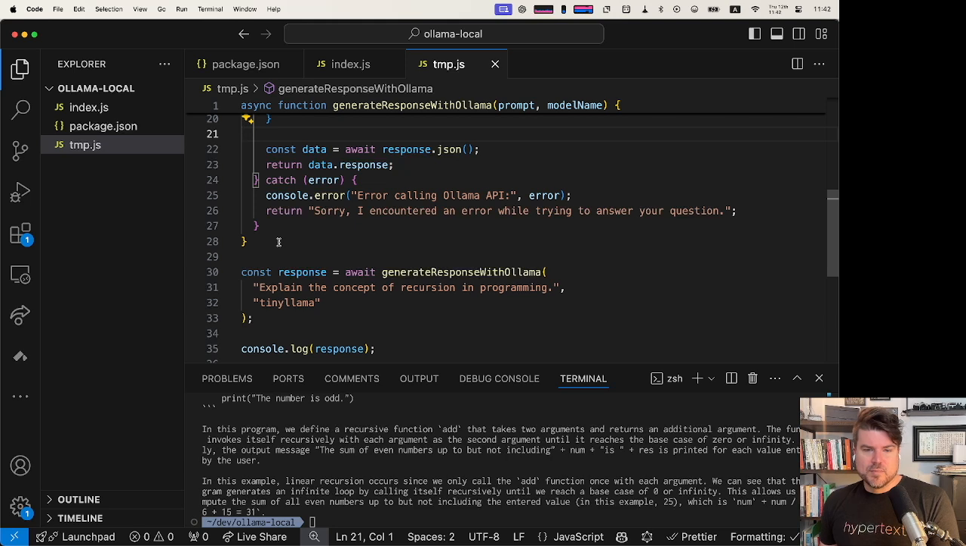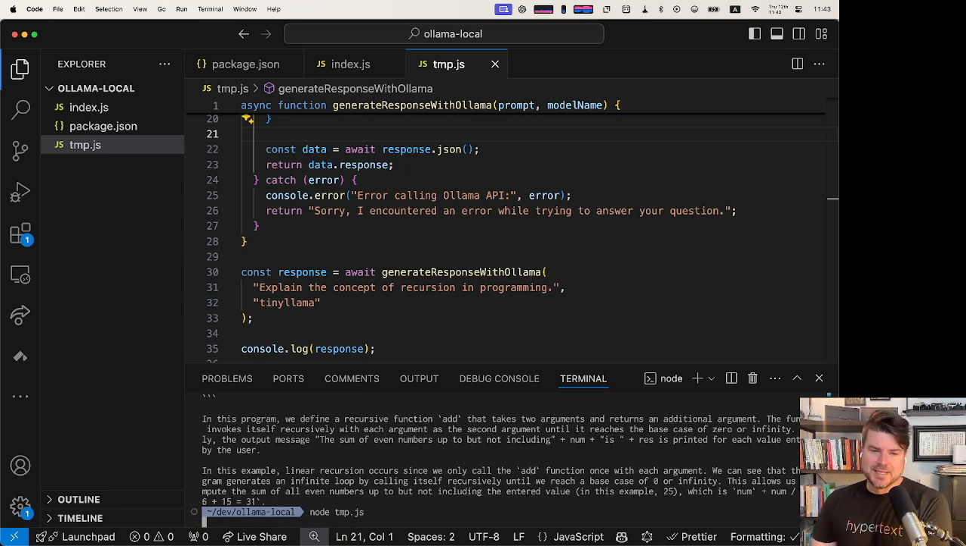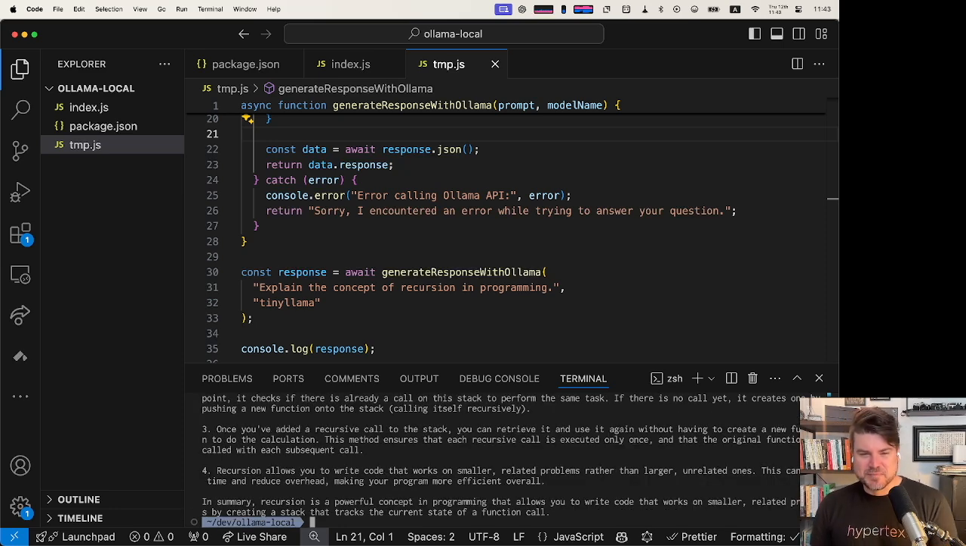So we have the helper function that we just talked through. This is generateResponse with Ollama. We're just going to call that. We're going to pass in that same prompt that we had in the previous script, and we're also going to use the same model that I already have installed locally with Ollama. So instead of running index.js now, we're going to run this file, which is node temp.js. We'll run it, and you are not streaming, so we get to sit here and wait for a second, because it's all going to come in one chunk.